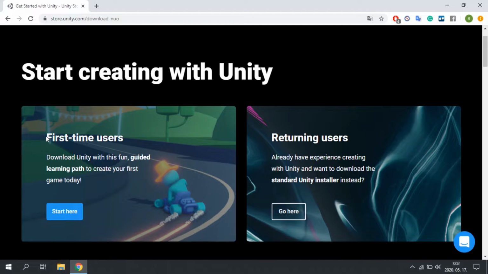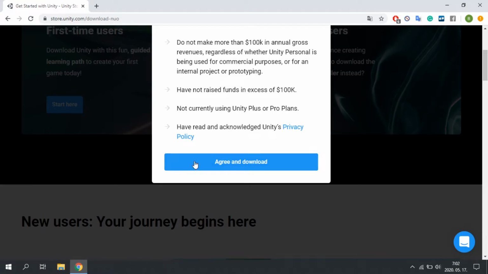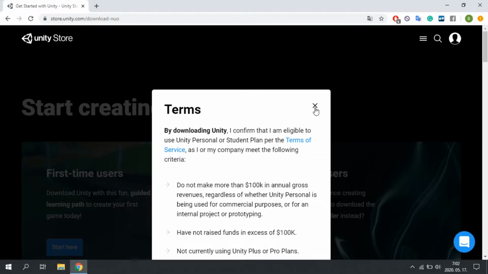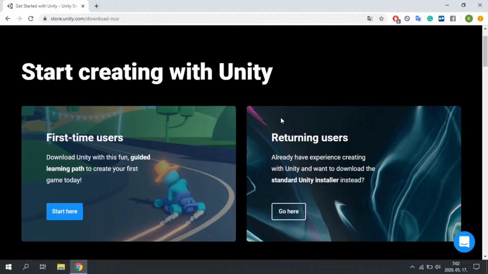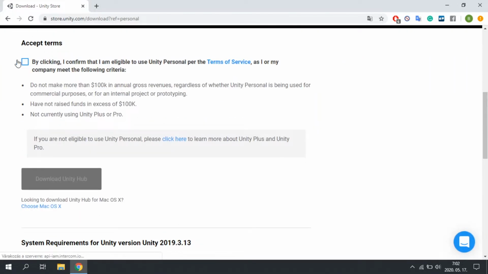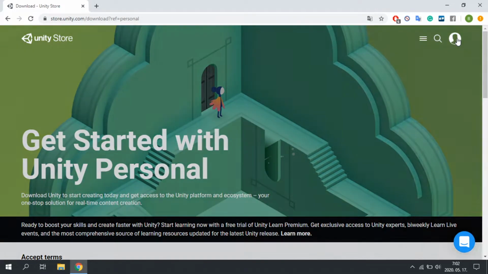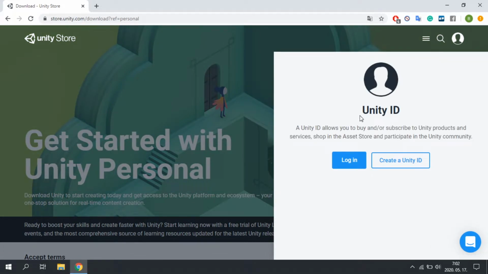And if you're a first-time user, meaning that you haven't used Unity before in your previous life, then just go and agree and download. But in case you have some past experiences with Unity, then you will go here and tick it like there, and you can now get Unity Hub.